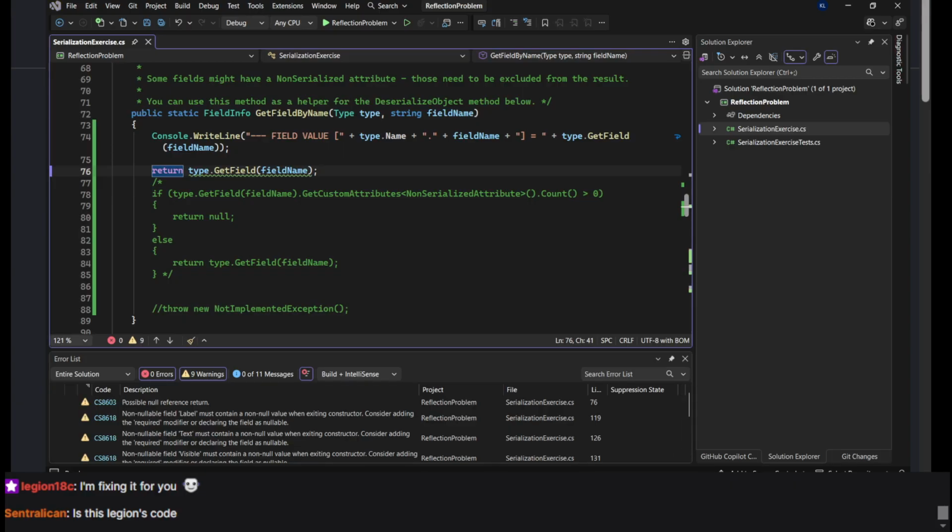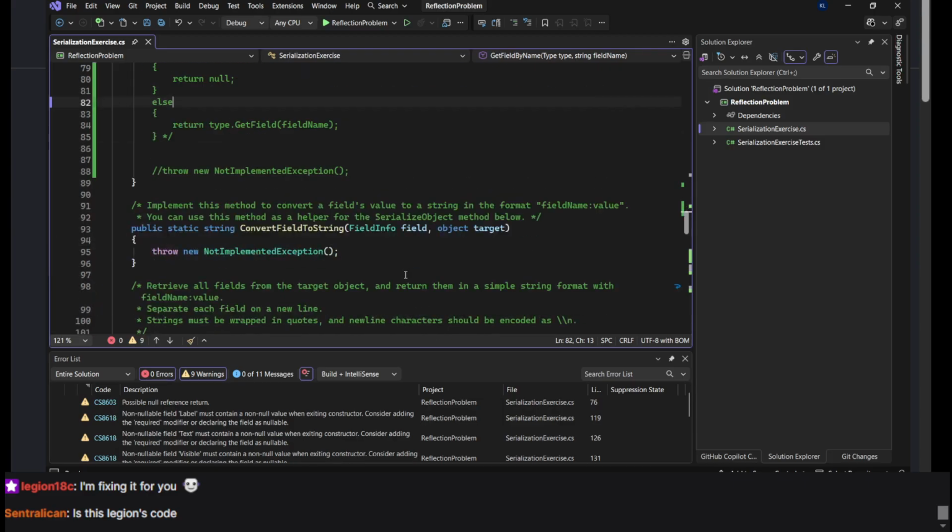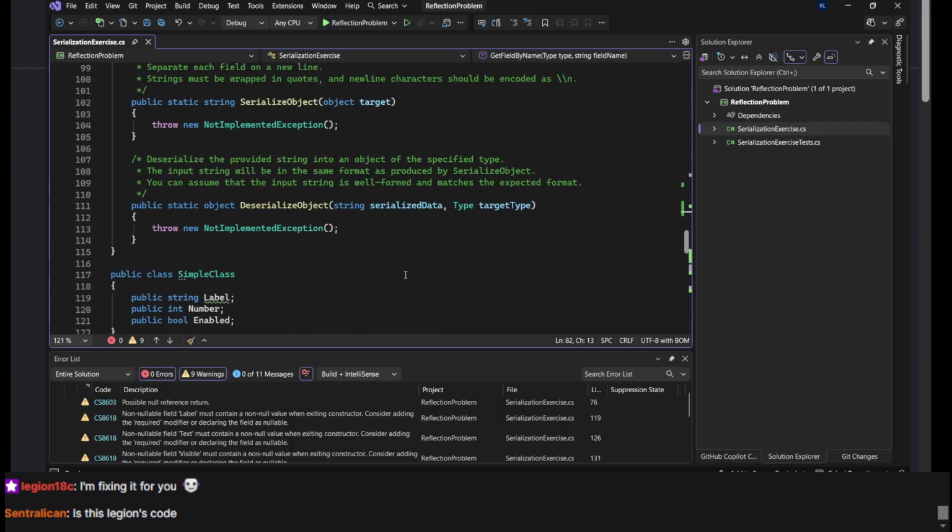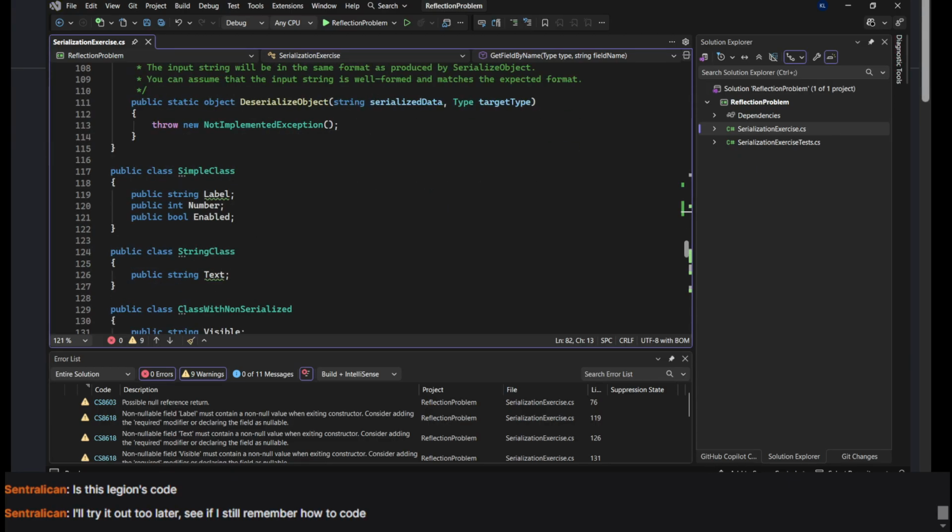I'm throwing a knife at Legion. Centralikan says, I'll try it out later, see if he still remembers how to code. Yay.